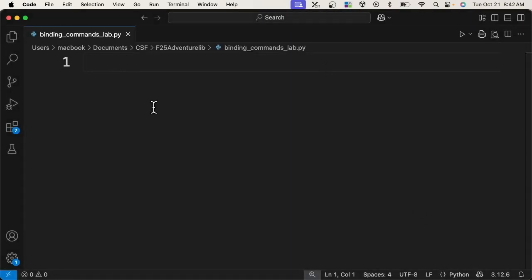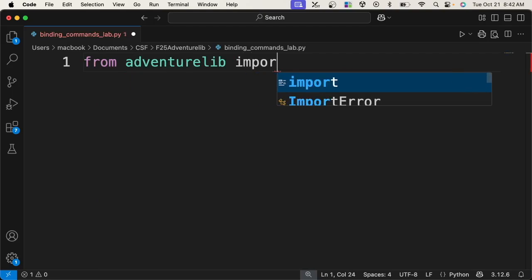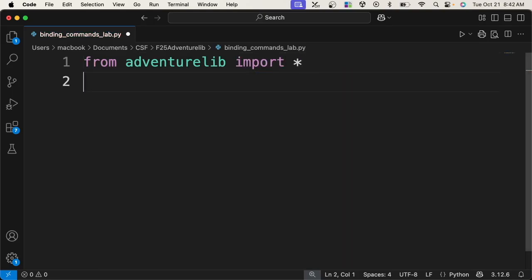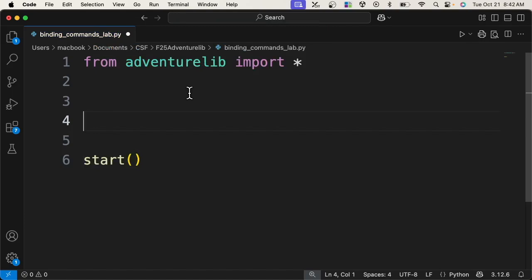Just like before, we need to import the Adventurelib code so that we have access to it. So I'm going to do from adventurelib import, and I'm going to import everything. And I'm just going to come down a couple lines to give us some space and put the start method down here. The start method always needs to be at the end. And then our commands will be in between the two.